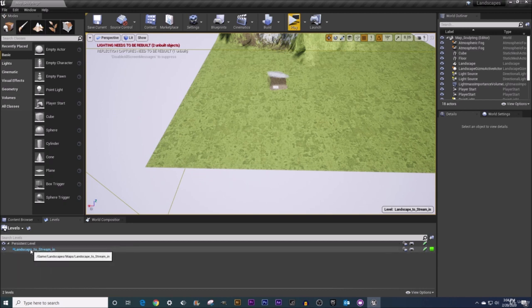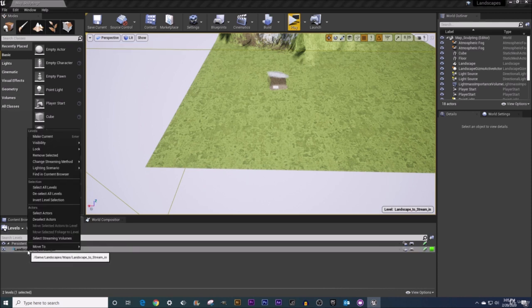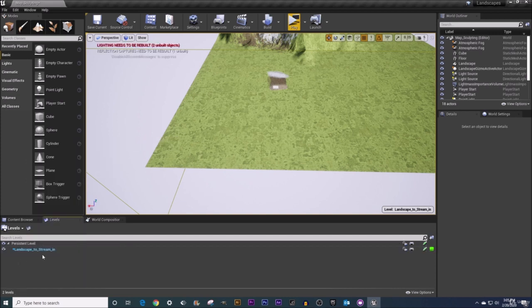That means it is the current level and it is loaded in. And the way you can make it turn blue like this is by right-clicking on it and making it current. The current level is the one that you are adding things to. So we want it to be blue before we make this new landscape.